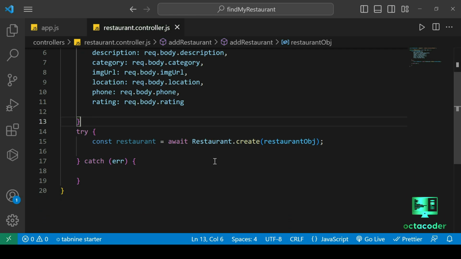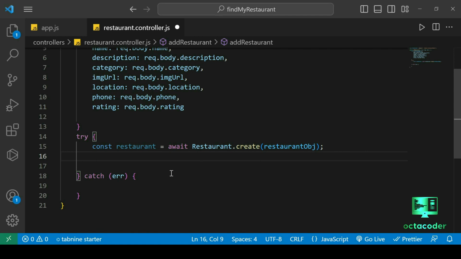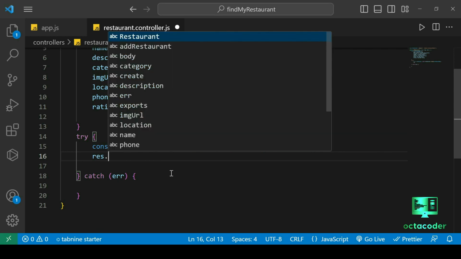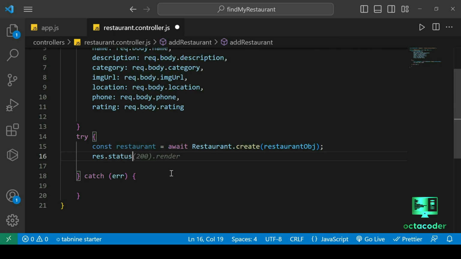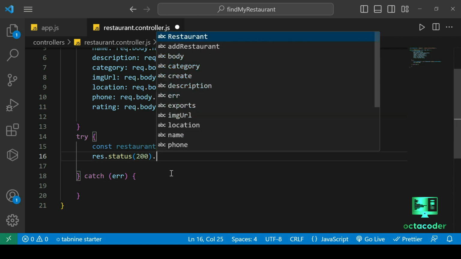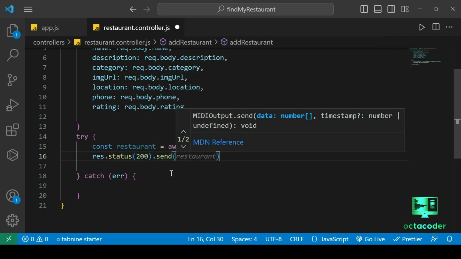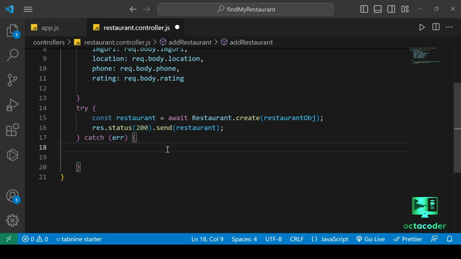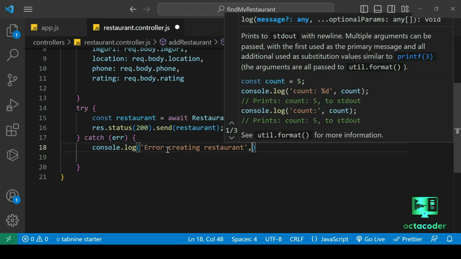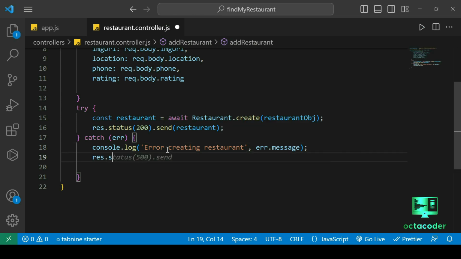So we are awaiting the restaurant to be created, and we will also send this particular restaurant back to the client. So response, short res.status code 200 for OK success, and send restaurant. And if we have any error, then log here console.log error creating restaurant and error.message, and we'll send response.status code 500.send and message some error occurred while creating restaurant.